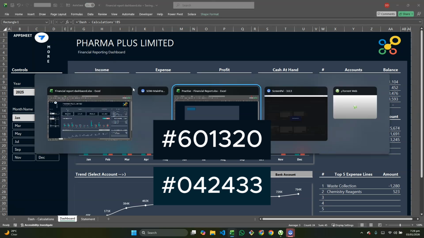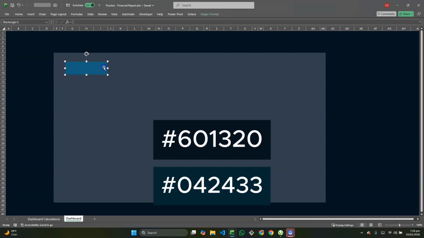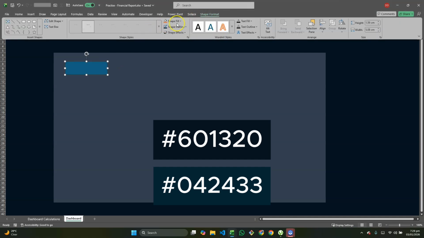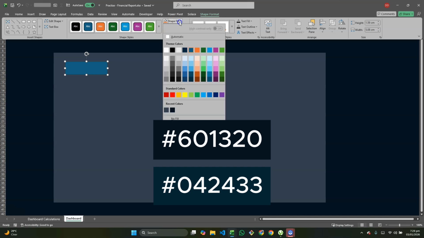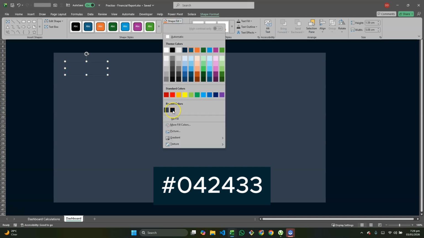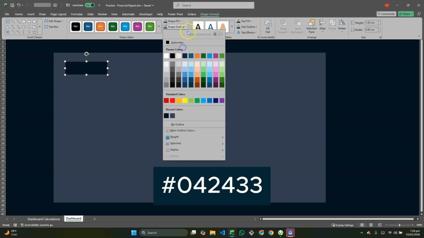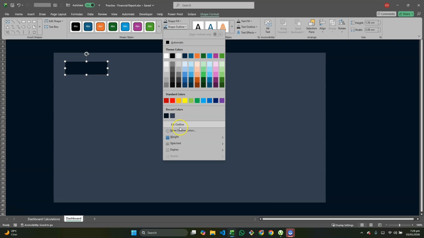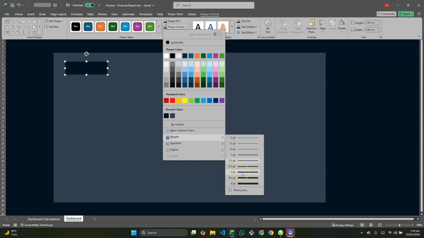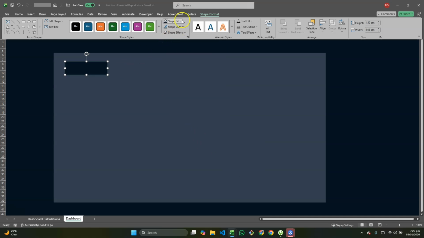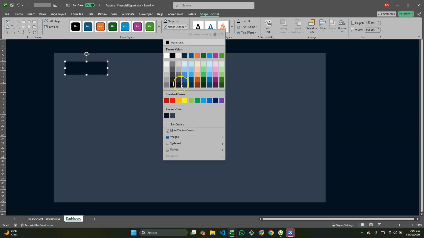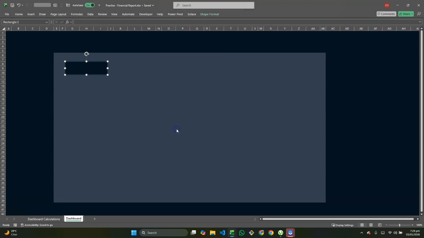I'll come here to my dashboard. With this selected, I come to shape format, shape fill. I can just use this color. This is the same color as what I have on the outside over here. And outline, okay. So for outline, we need to increase the width. So I'm going to increase the width to 3 points. And then again for outline, I'll come to more outline colors.